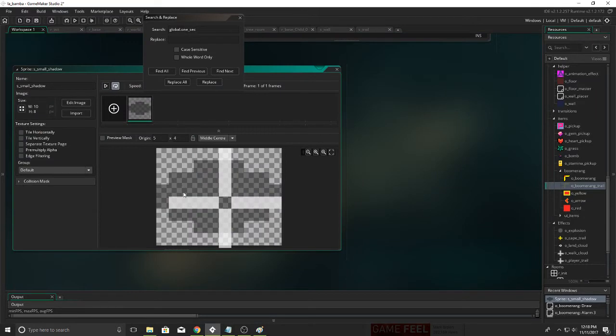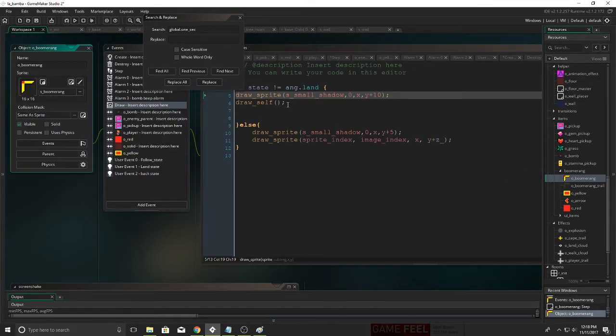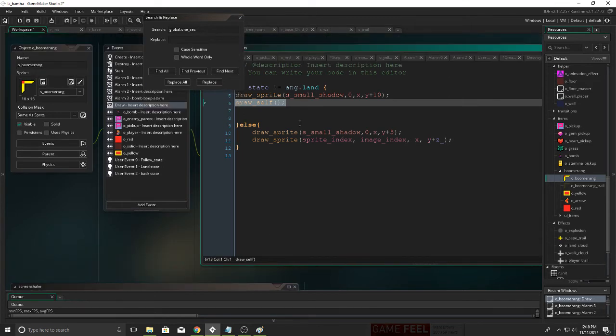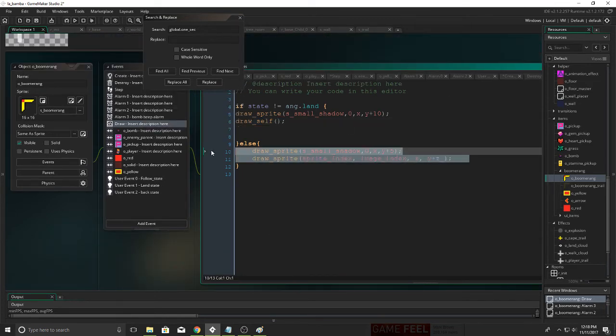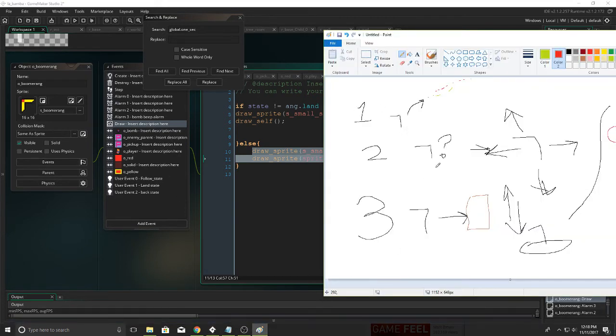This is the shadow that I have. It's nice. It gets the job done. Then it's going to draw itself, because without this, it just deletes itself. Then else, we're going to have the... okay, so what this means is now we have landed. We are not in these two states anymore.